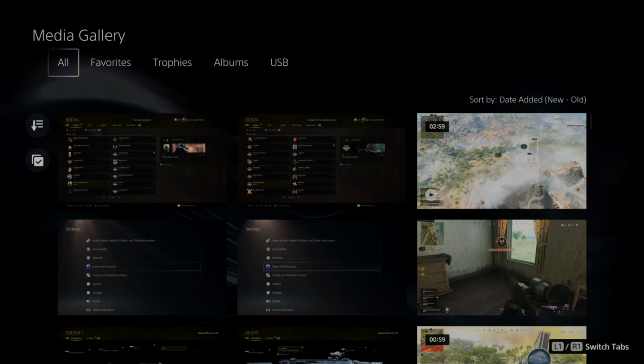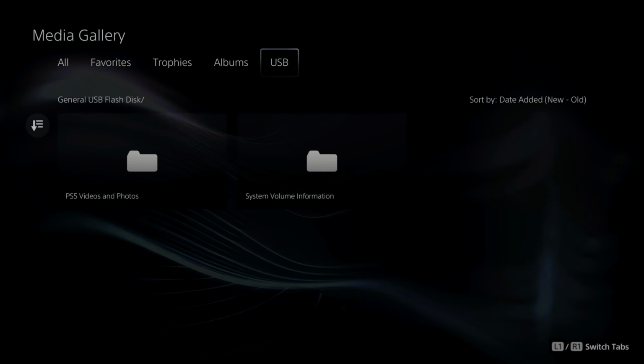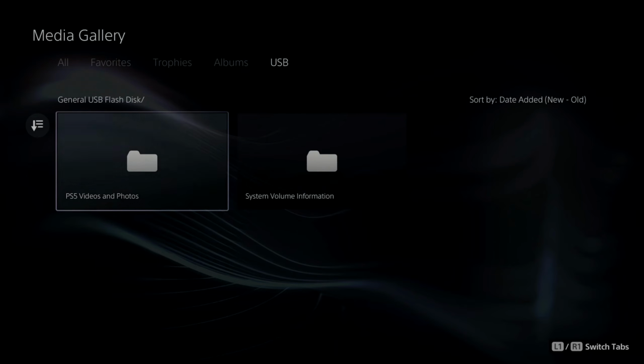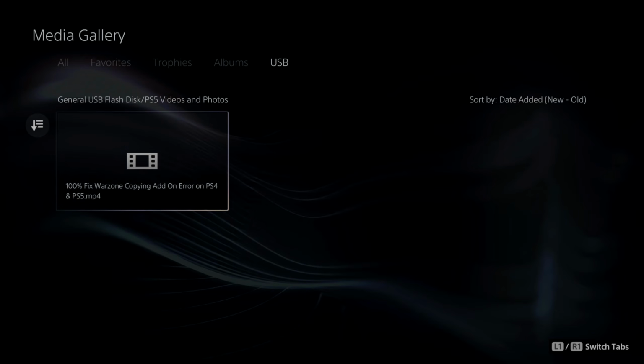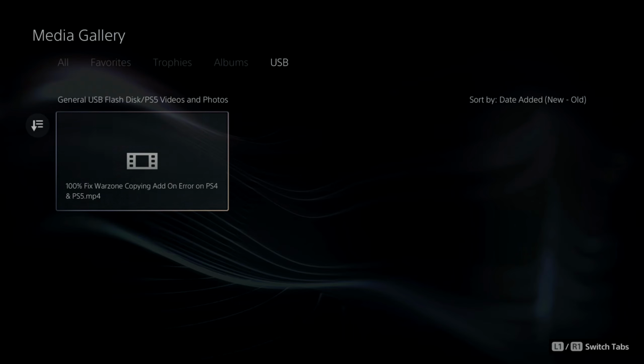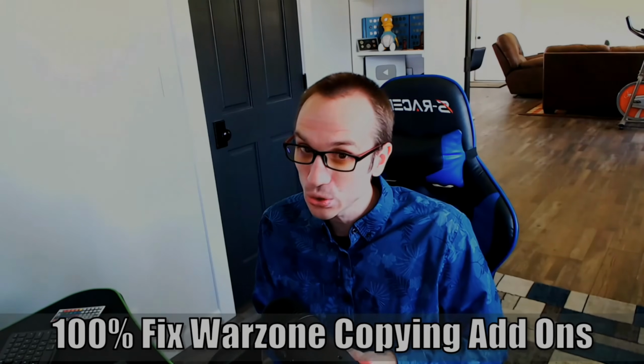Then on the right side of the screen, you should have an option that says USB. Then here's the folder I just made, PS5 videos and photos. Let's select this. Now under here, my video I just transferred should show up. So let's select this. Now we can play this. And this is the video that I just transferred over to my PlayStation 5.